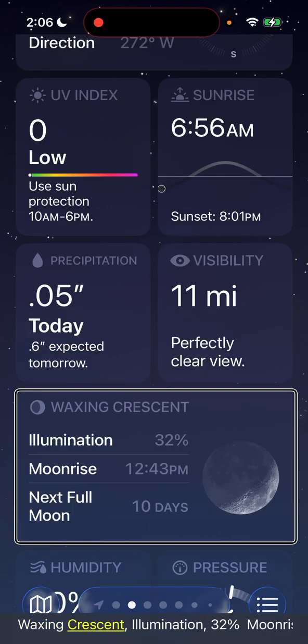Moon, waxing crescent, illumination, 32%. Moonrise, 12:43 p.m. Next full moon, 10 days. Button, heading. And I like hearing about the moon and the waxing and waning and when the next full moon will be. It's interesting information.